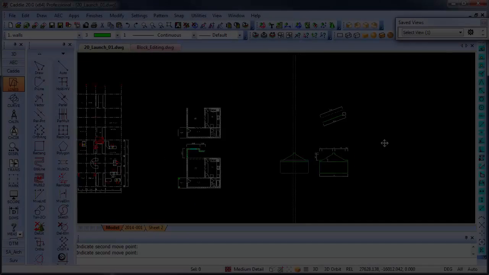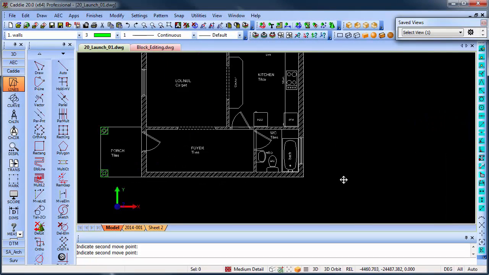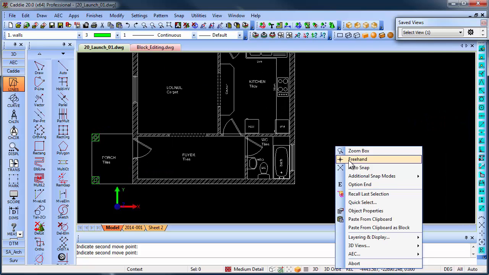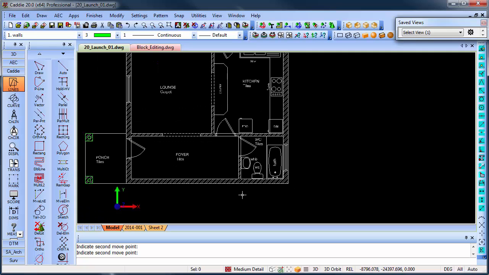We also have another option in Caddie where we have a multi-selection dialog box. Many times in Caddie, especially if you've got a busy area that you want to select objects, once you click, sometimes it selects the wrong object. It selects the bath instead of the wall, etc.